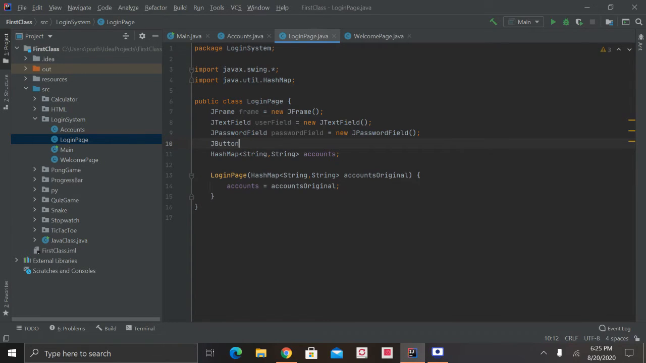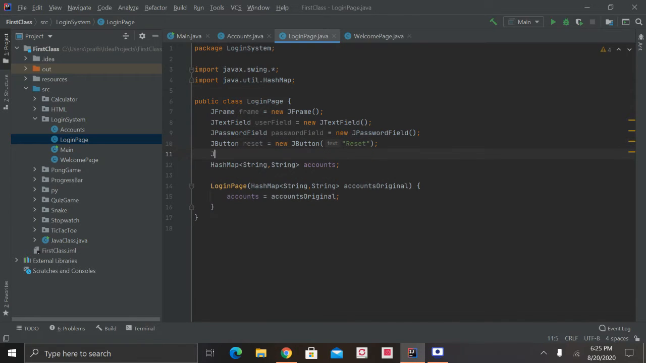JButton, the reset button. What this thing does is just clears up everything. It equals new JButton, and the text that's going to be on this button is reset. So yeah, it's really cool. A JButton, the login button, pretty self-explanatory what this thing does. Logs in, checks if the accounts are right. It's another really cool thing. And the text that's going to be on this is login.